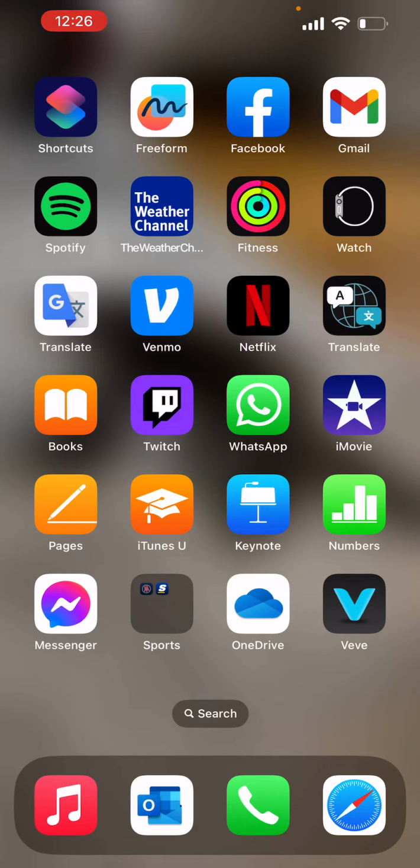I'm going to show you how to change the Gmail theme on your iPhone from dark to light, or vice versa. And they've actually taken this option out of the app entirely, which is pretty annoying.